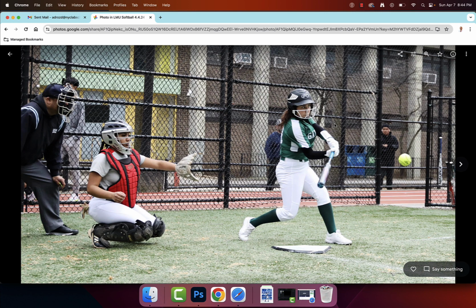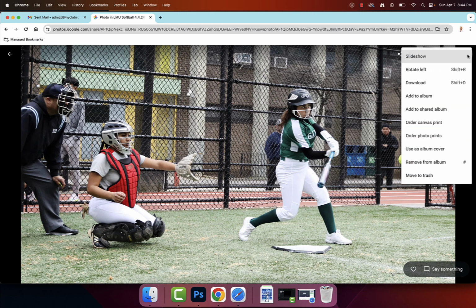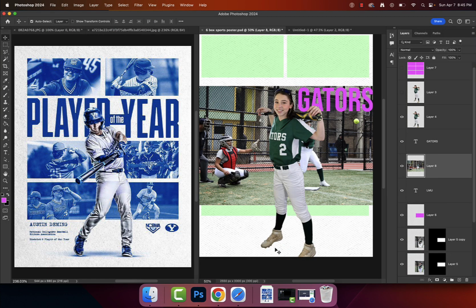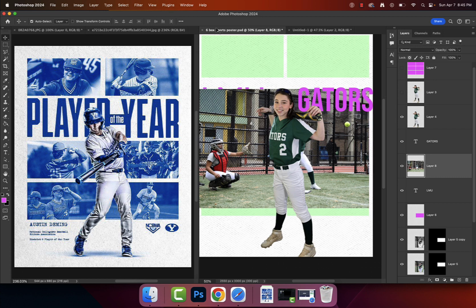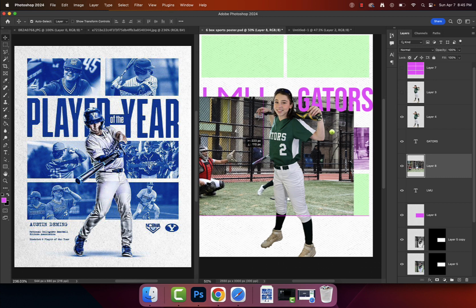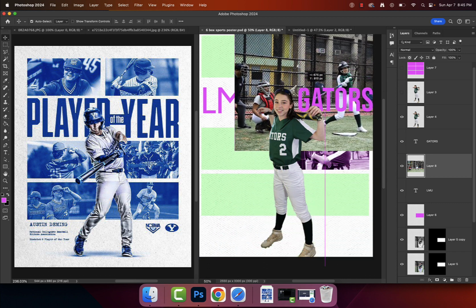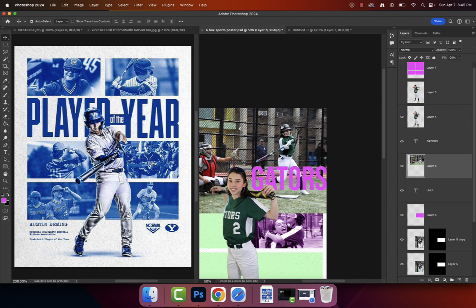Because we don't need a high-res image in this scenario, you do not have to click the 3 vertical dots to download. Instead, we can simply right-click and copy image. I'm going to return to Photoshop and press Command V, and this is more than big enough to be situated over one of these rectangles. Okay, so I'm going to have this individual in the upper right-hand corner, and let's shift this over.